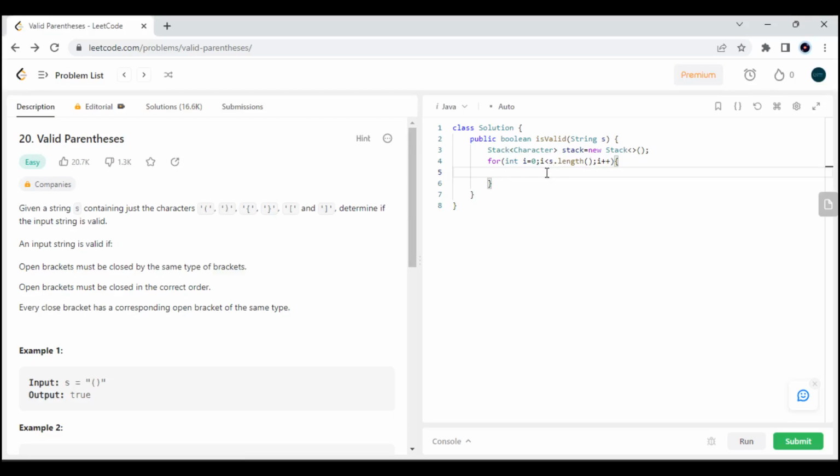And first of all, we will check whether an opening bracket is present at the i position, because we have to add the opening bracket to this stack. And if a closing bracket is present, then we do not add it, and directly we will check whether the opening bracket is present or not. So first of all, I will check whether the opening bracket is present or not.